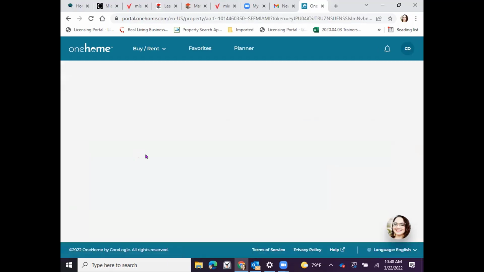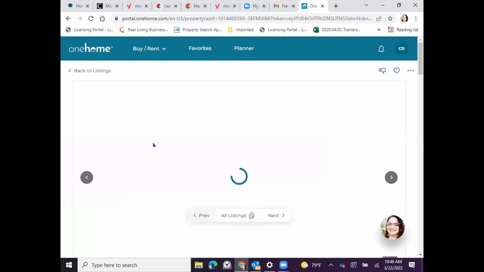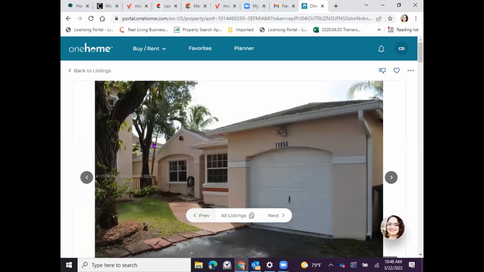When they click on any of the properties to preview, they're going to have access to quite a lot of information that was just not available before. Before, inside of a customer portal, all they would receive was the listing, and that is it.